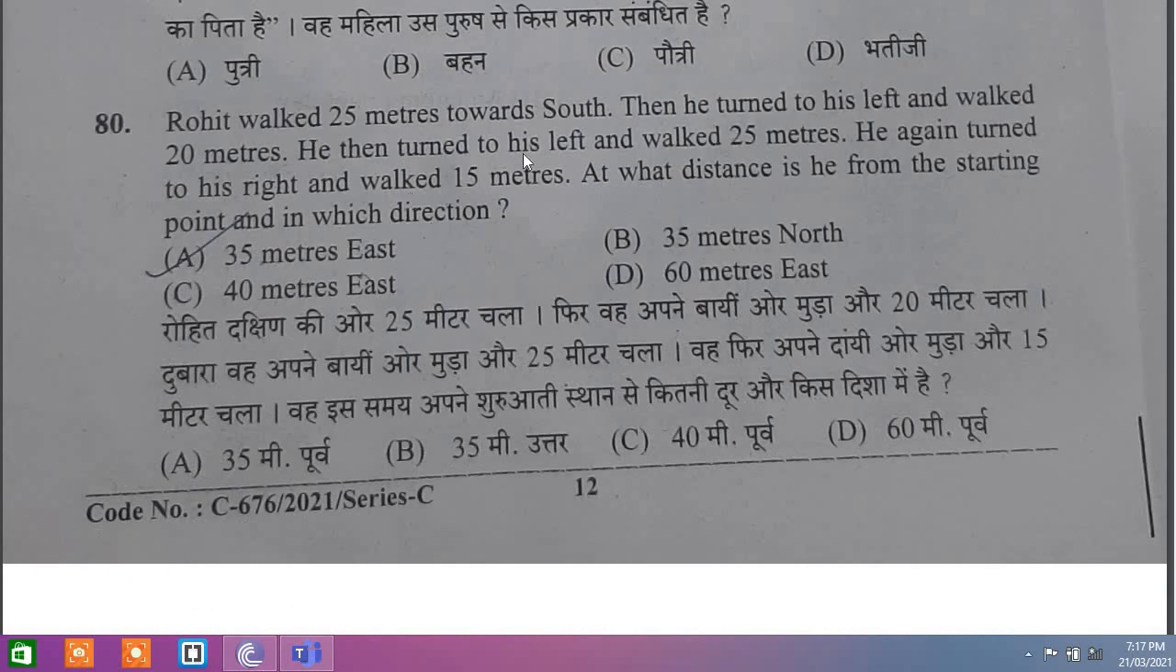So the next question we have is 80th. Rohit walked 25 meters towards south, then he turned to his left and walked 20 meters, he then turned to his left and walked 25 meters, he again turned to his right and walked 15 meters. At what distance is he from the starting point and in which direction? Sorry, I'm unable to clear it here because it is a graphical type of question, I have to write it. So the correct answer here is A, that is 35 meters east.